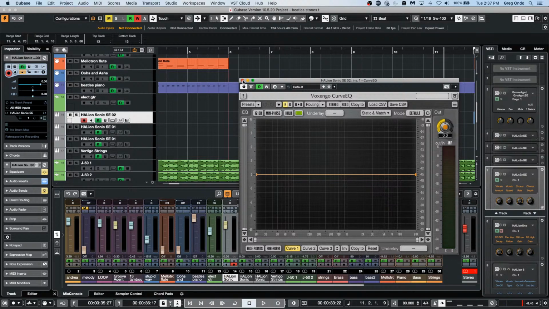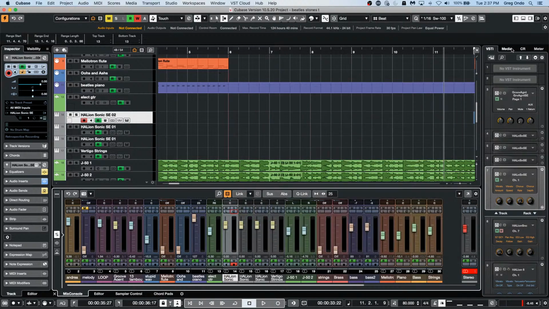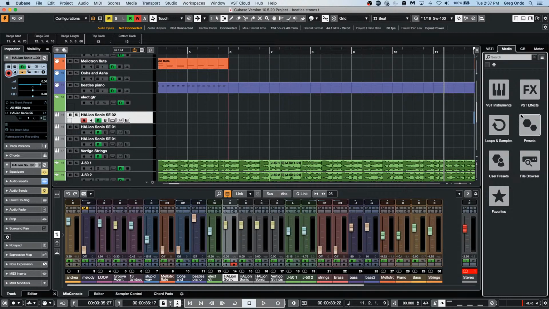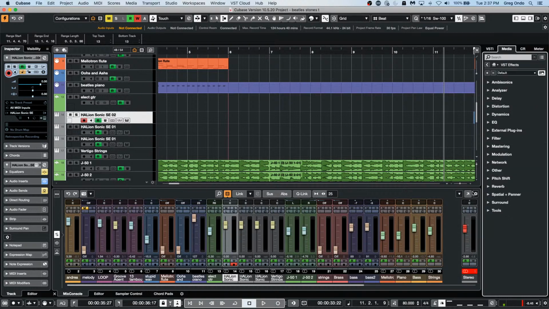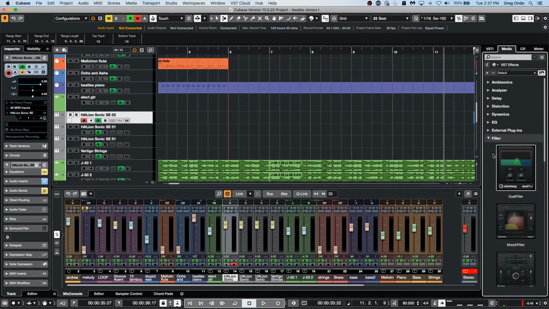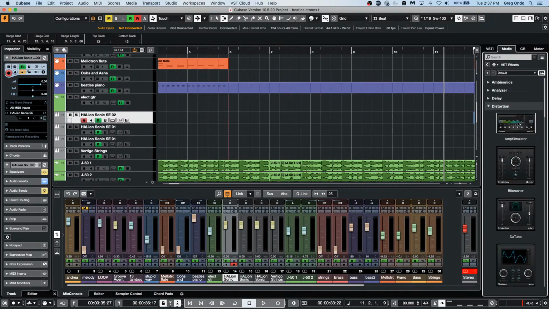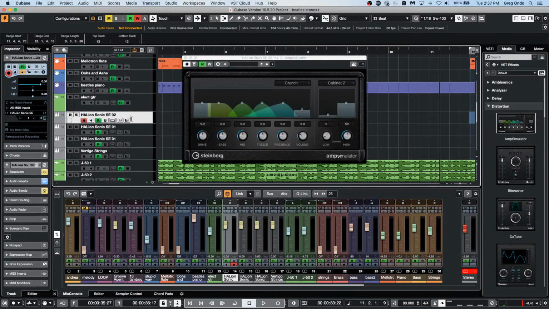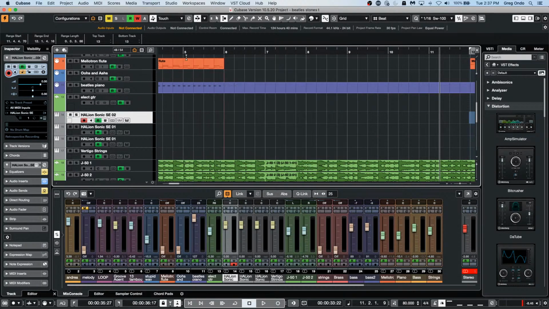If you have other plugins, you could also see them when we go to your VST effects. And any plugin that you see here, I don't think I have many third-party plugins, but it's all the same way. You could even just drag and drop your plugins directly onto tracks, and that would load them as inserts.